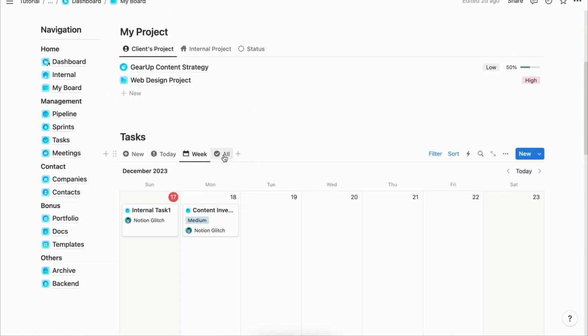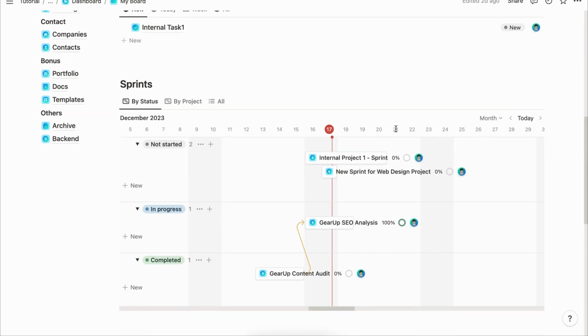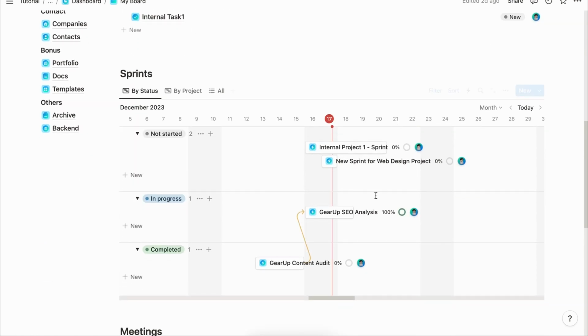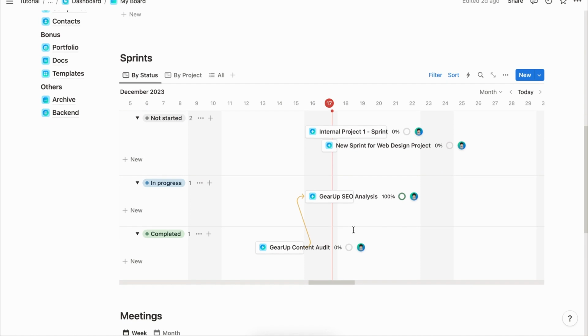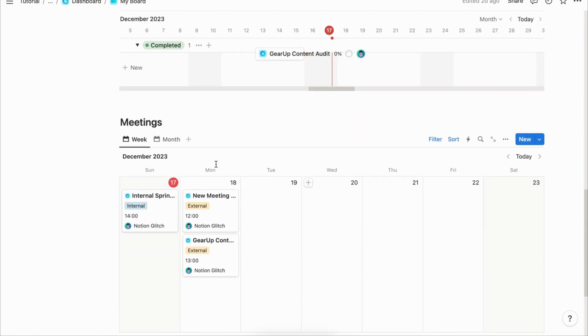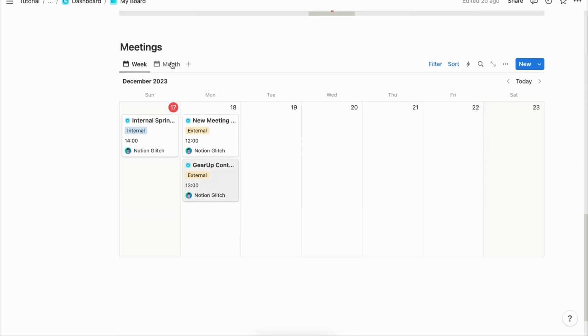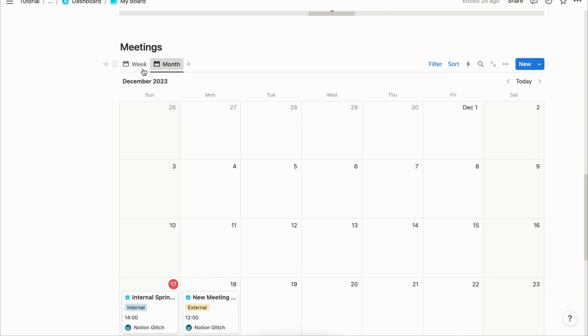In the Task section, your team members can view all tasks assigned to them specifically in this dashboard in daily and weekly views. They can also view all their responsible tasks at once. Scrolling down, they will also be able to see sprints that are assigned to them. In the Meeting section, they can view both external and internal meetings that have added them as attendees in the Meeting Detail page in weekly and monthly views.